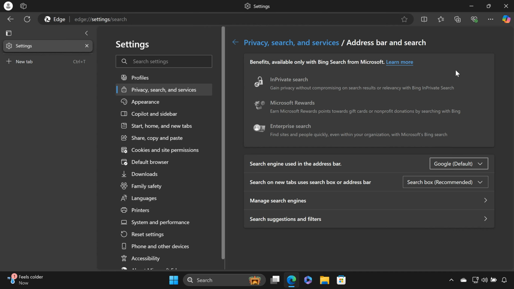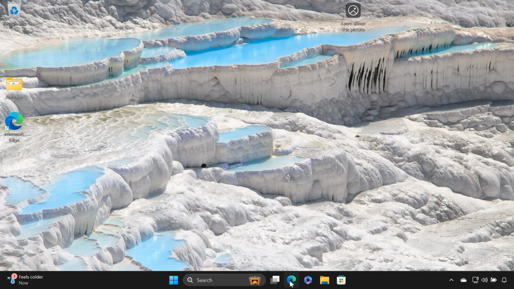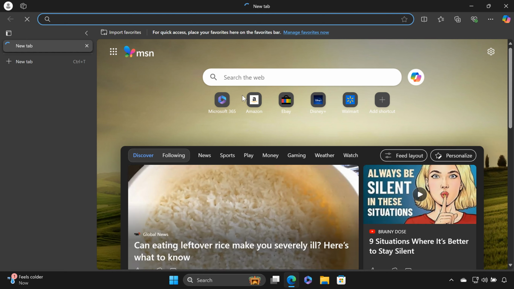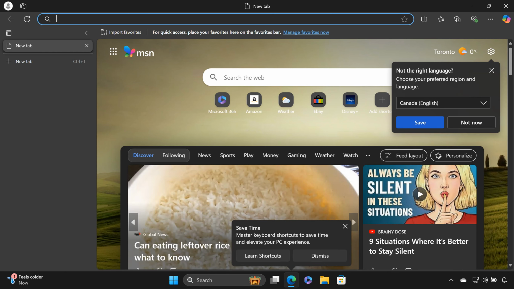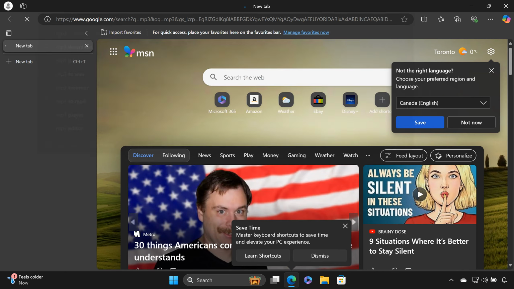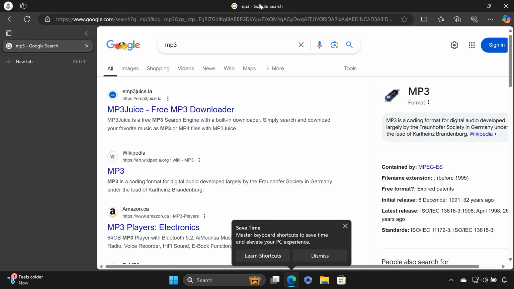Things to note. New tab page search. The search box on the new tab page will still use Bing by default. To use Google, perform searches directly in the address bar. Customizing search engines. You can add other search engines or even set custom ones by clicking Manage Search Engines in the same settings menu.